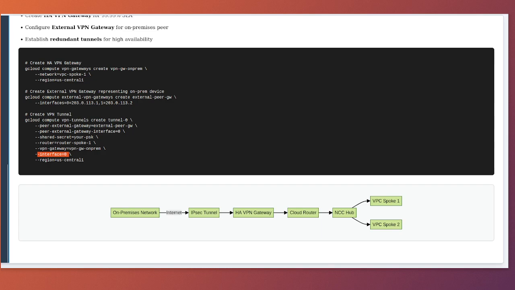The diagram shows the VPN topology. The on-premises network connects through the Internet via IPsec tunnel to the high-availability VPN gateway. This gateway connects to the Cloud Router, which in turn connects to the NCC hub. From the hub, routes are distributed to both VPC spoke 1 and VPC spoke 2, enabling on-premises resources to reach any VPC in your NCC topology.